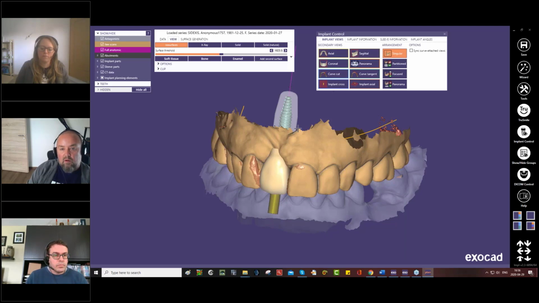Does exoplan work for edentulous patients? Not this version. In the next version, it is possible, and the next version will be coming soon.